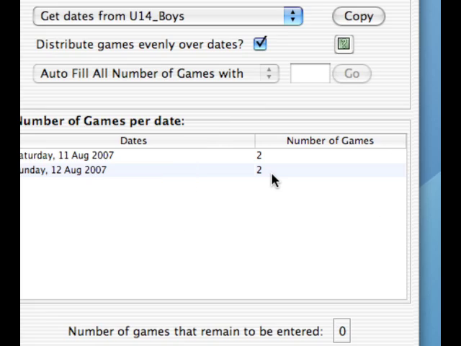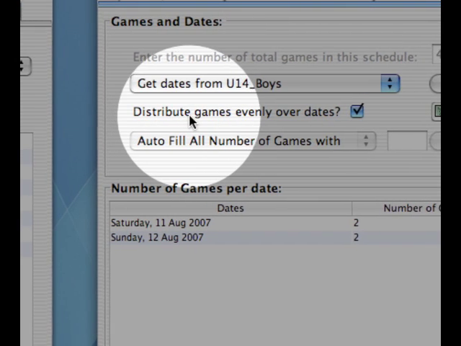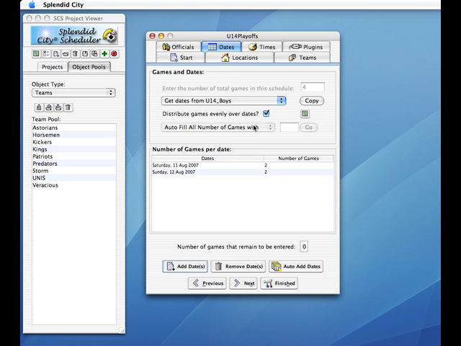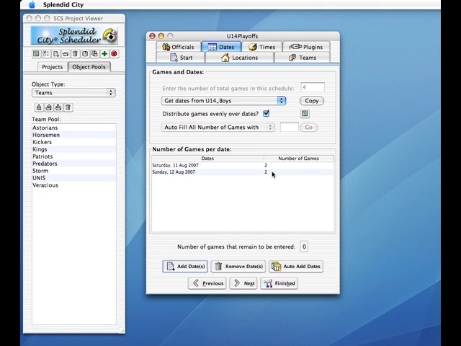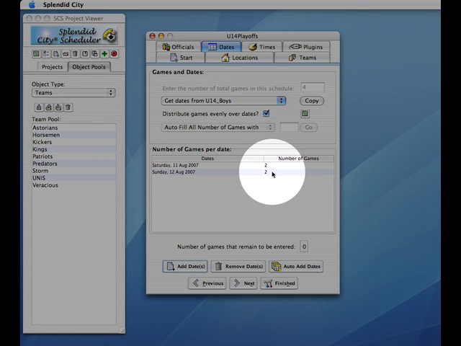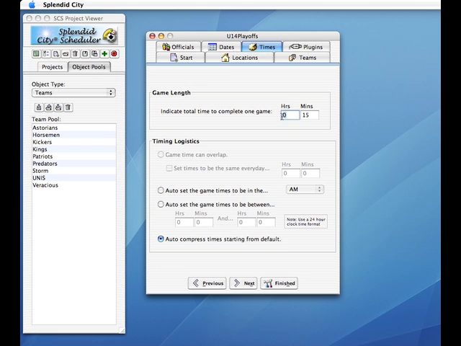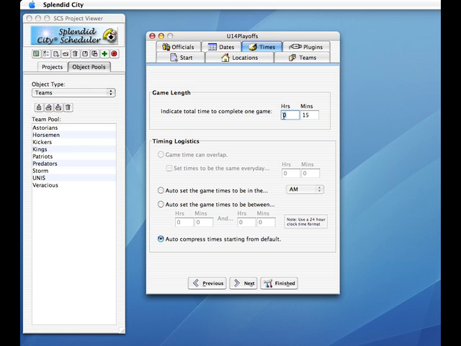And the reason that we have that is because this box here has been checked. Distribute games evenly over dates. That is, if we wanted to edit these fields here, then we'd have to uncheck this box. We can edit these fields here by double clicking on them, and then we could edit them. Okay, we're not going to do that now because for us 2 games a day is fine. Now we're going to edit the times.